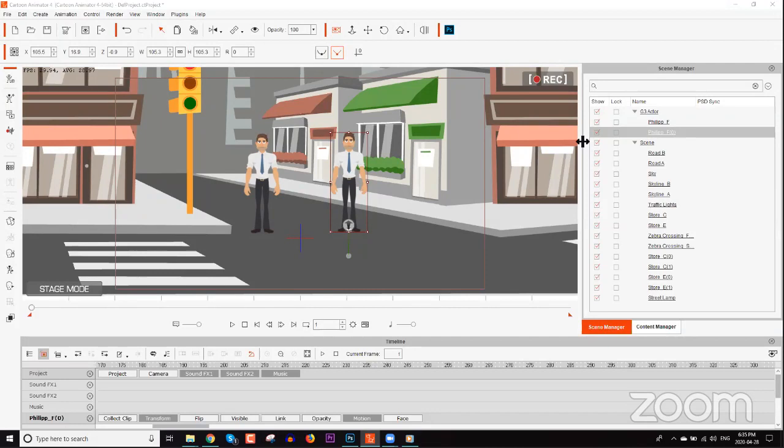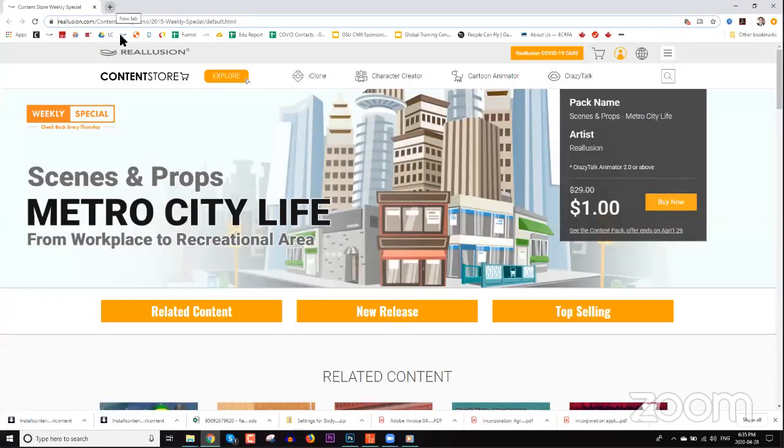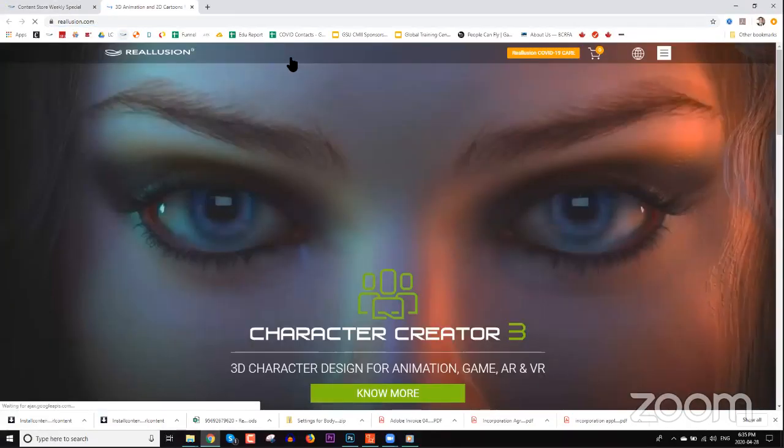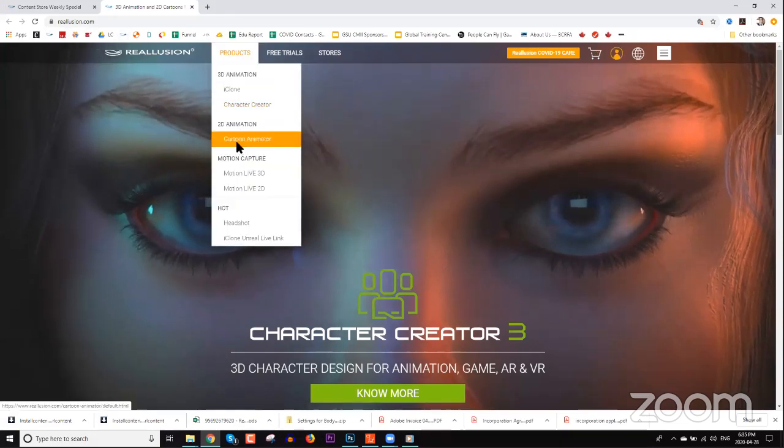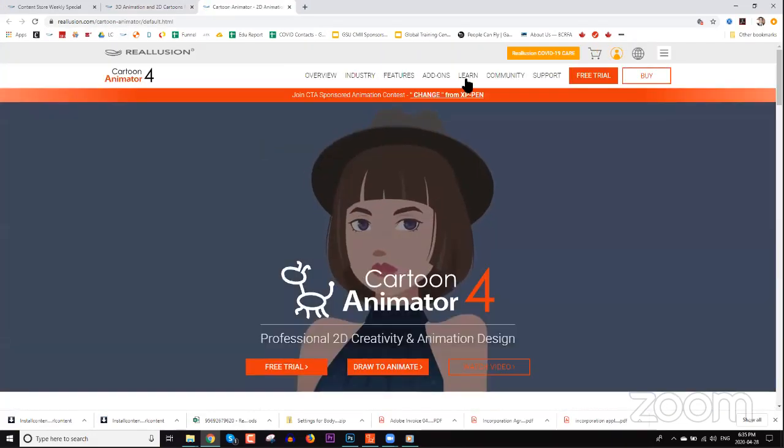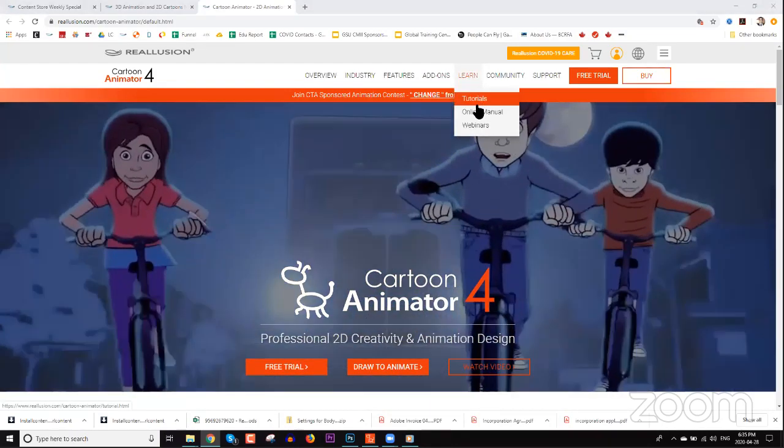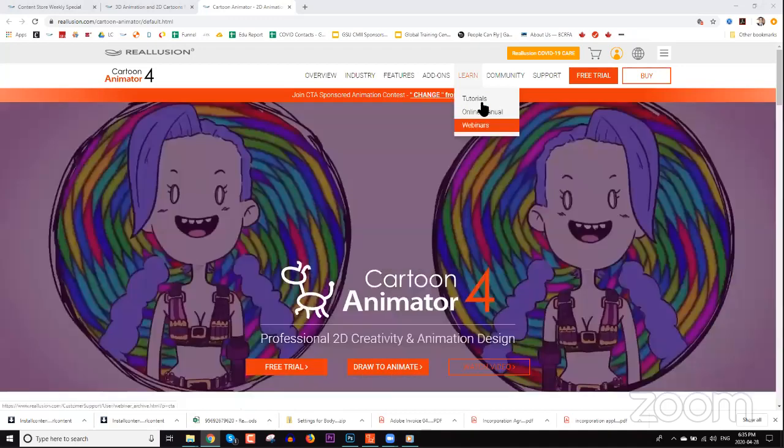Creating shading on a character is something that you need to do in Photoshop or whatever image editing software you use. I don't think we have any tutorials specifically on creating shading on your characters. But there's obviously the Learning Center. If you go to your main Reallusion page, products, Cartoon Animator, there's a Learning Center, which I always recommend to people. Go up here to learn. The tutorials are here. The online manual is here. Webinars are here.